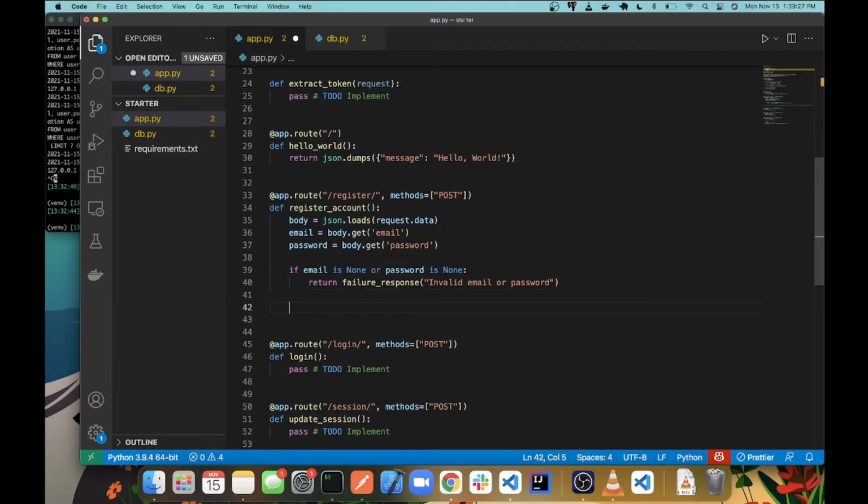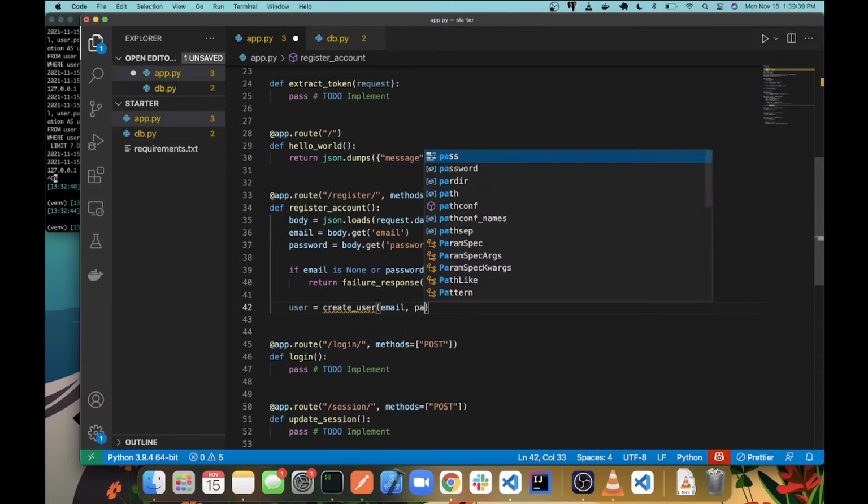So from here, we have the email and the password, and what we want to do now is just create the user. So we will create a function in db.py, called create user, and we want to pass in an email and a password.